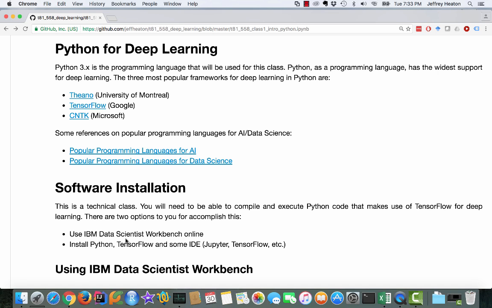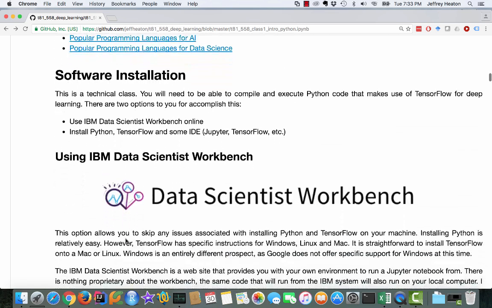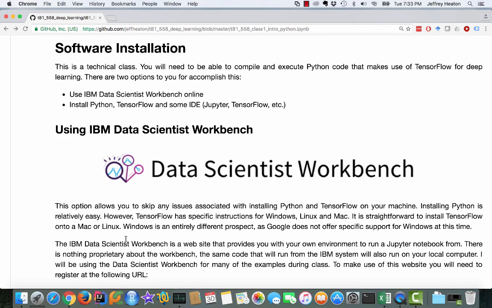Okay, so the software installation on this stuff. Like I said, this is a technical class. There will be some programming with this. You can use the IBM Data Science Workbench. The link to it is here. That's its logo. By the way, I do believe I'm teaching this class again next semester.